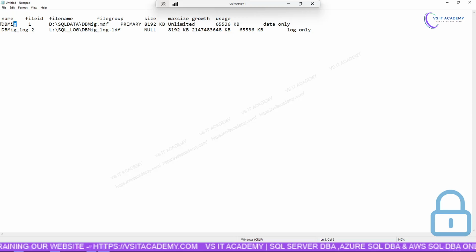Now, this is called the logical name. This is the physical name on the physical path, where it is. See, the first name is dbmig, that is logical. That means we cannot actually see it like an MDF file. It is called logical, available in the server, but we cannot see it. But we can see this dbmig.mdf file on that particular drive path, then it is called the physical file. Similarly, this is also a logical name, and this is the physical file name, the LDF file.